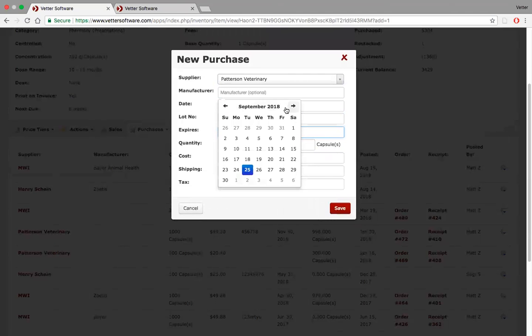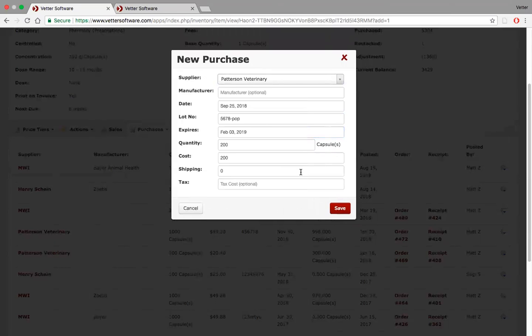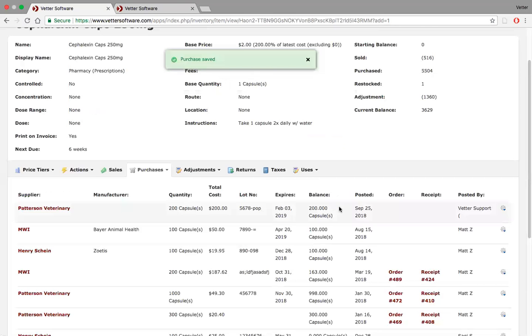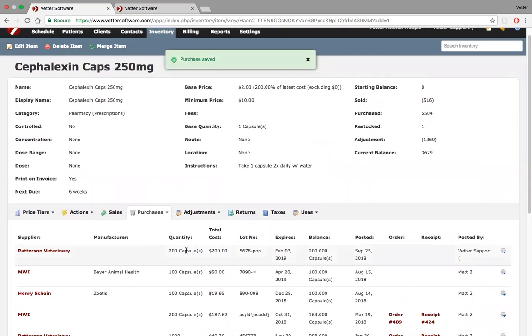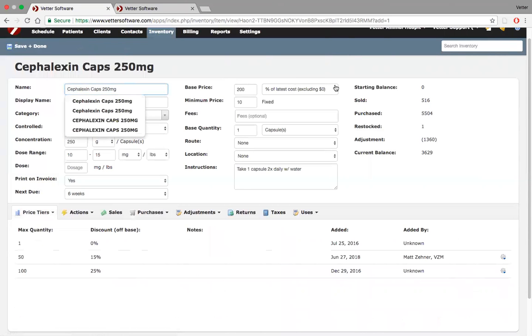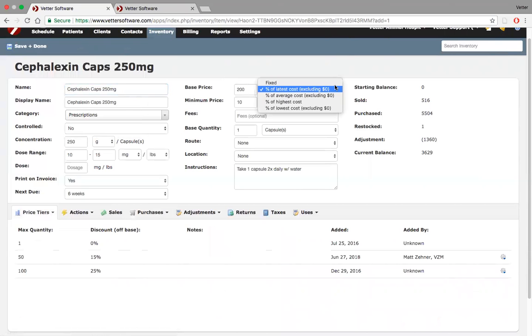Right. And I'm making up an expiration date, and there you go. Okay. Now, remember the price was $1 a piece. Now watch what happens to the price. Notice what happened. The price went up because this was so expensive. Vetter just adjusted the price. Because what it did was it took the latest cost, which was the latest price.